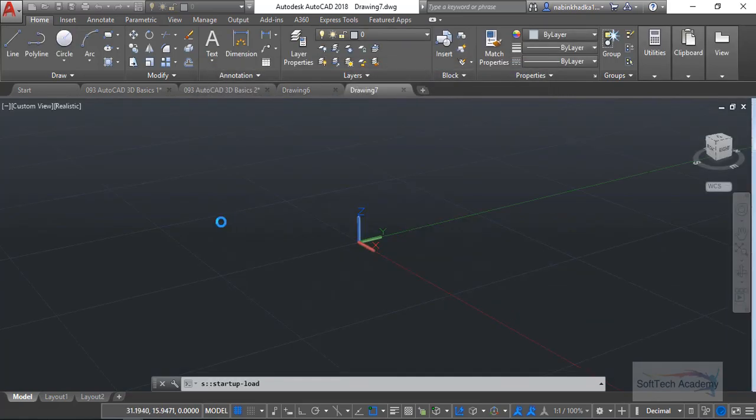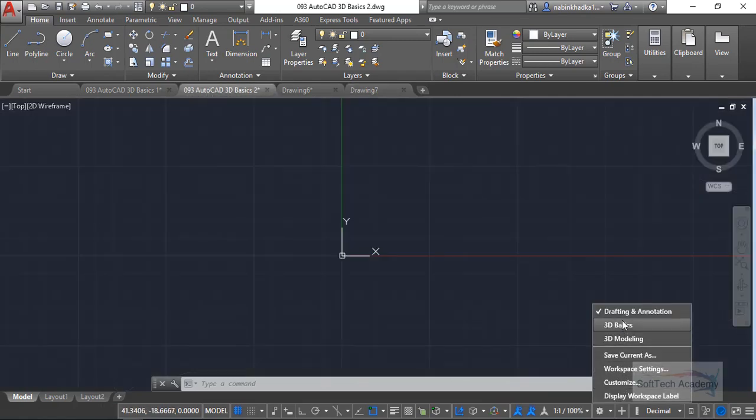This template file will help you set up the 3D environment needed to start building the desired 3D model. Or you can use the 3D Basics workspace or the 3D Modeling workspace, and you can go to 3D Basics or 3D Modeling from the workspace switching option in the status bar.